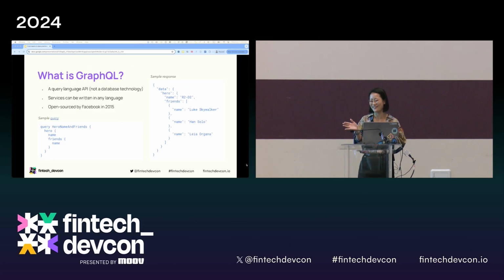What exactly is GraphQL, though? When I first heard it, I thought it was like a database technology because it sounds like one. It's not. It is a query language API. The services that make this query language possible can be written in any language. At Intuit, we're actually a Java house, so we use Java Spring Boot. It was open sourced by Facebook way back in 2015. So it's actually been around for a little while, but I would say it's finally starting to really pick up steam recently. Let's take a look at what a sample query looks like.